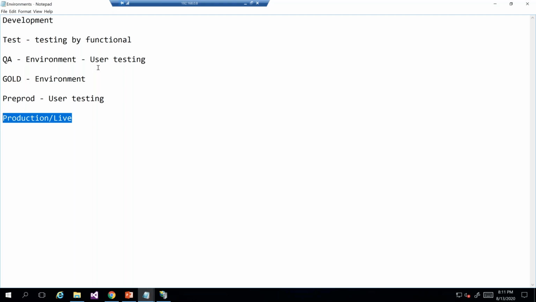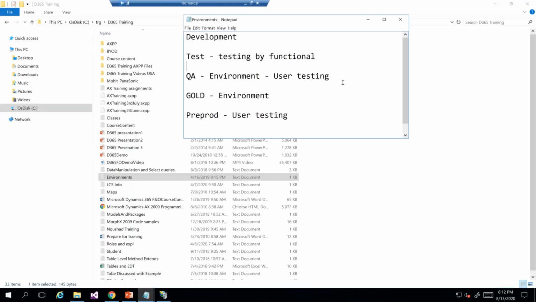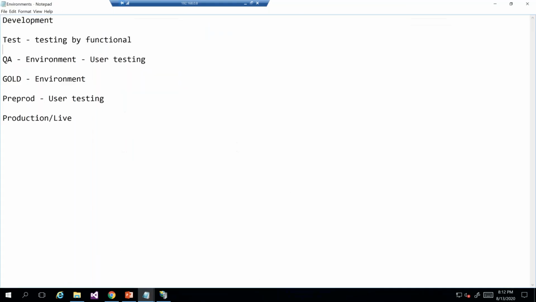Just one question, Shiva. Once Microsoft gives a license, can we have any number of environments, or is it specified? Can we only have a few, like 3 or 4?